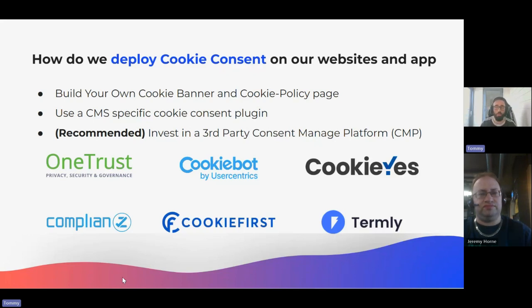We recommend going with a proper third party CMP that's well recognized in the industry. Obviously it's a tool. Most of them you have to pay something, some sort of monthly subscription, but some are pretty much free, or some are potentially paid depending on how many pages you've got on your website.